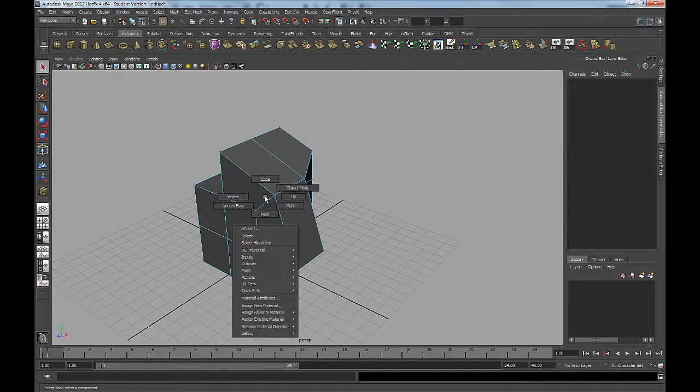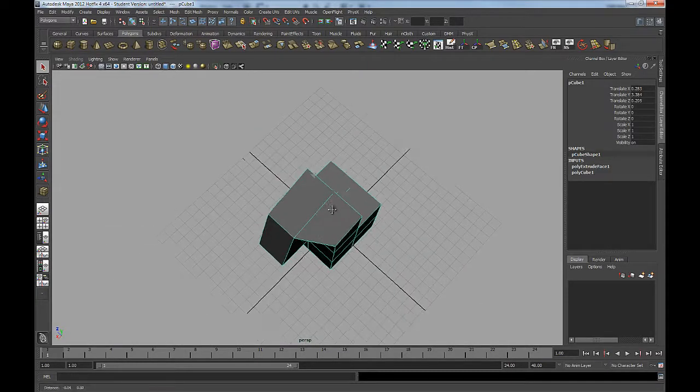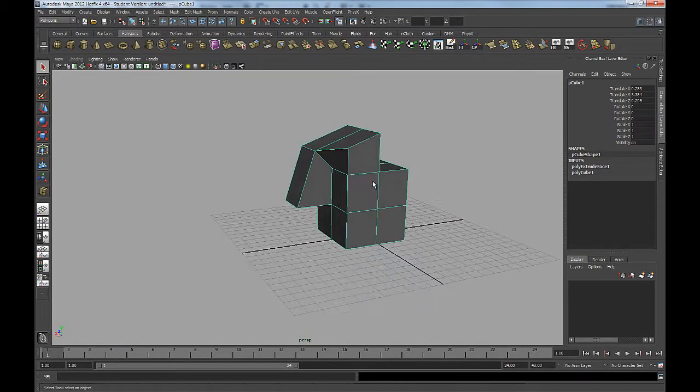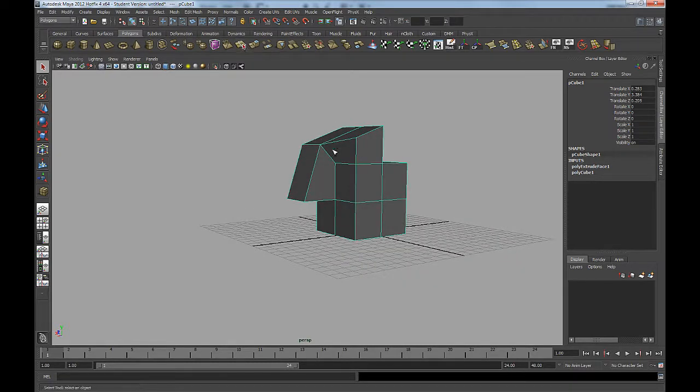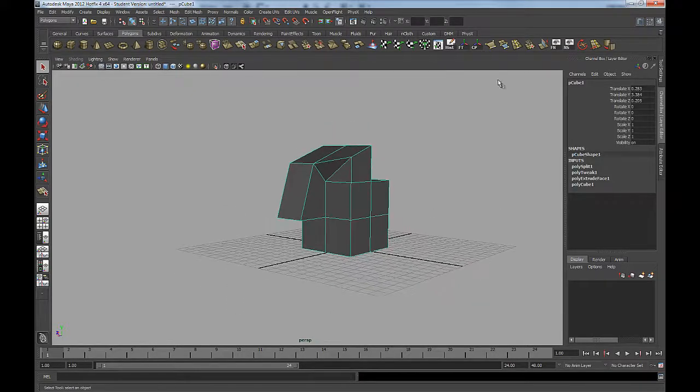So what we'll do is create a UV template of this. Okay, so what we'll need to do is actually open up our UV texture editor, and that's the panel that allows us to create and edit UV templates. I'll just delete the history on this as well.